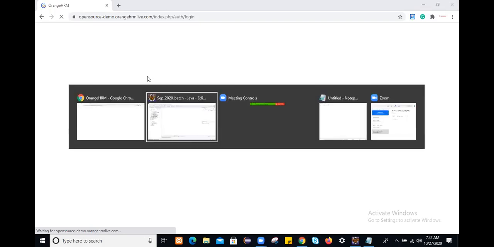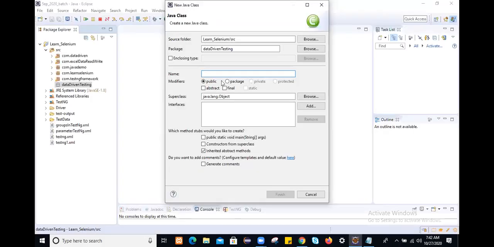Okay, this is the application. On this application, we will perform this testing. Open HRM, Orange HRM. Okay, this is an open source application. It is an HR management system. So let's create a class.